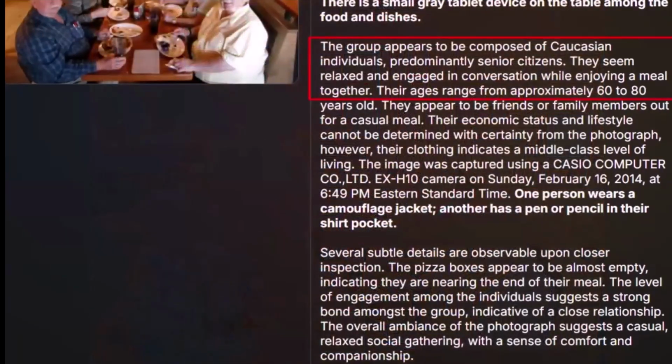The group appears to be composed of Caucasian individuals, predominantly senior citizens. They seem relaxed and engaged in conversation while enjoying a meal together. Their ages range from 60 to 80 years old. They appear to be friends or family members out for a casual meal. Their economic status and lifestyle cannot be determined with certainty from the photograph. However, their clothing indicates a middle-class level of living. The image was captured by a Casio H10 camera on Sunday, February 16, 2014.